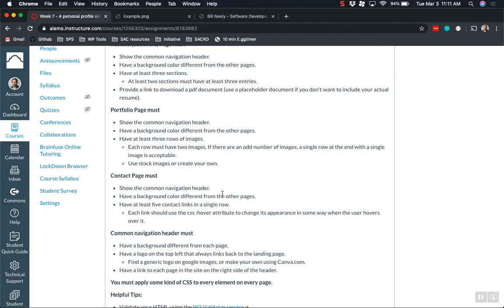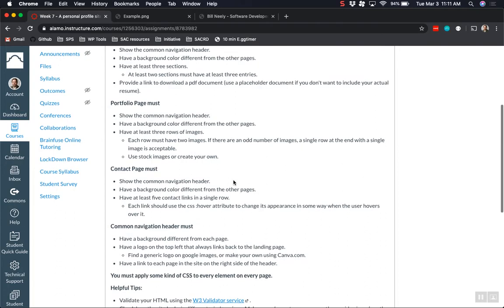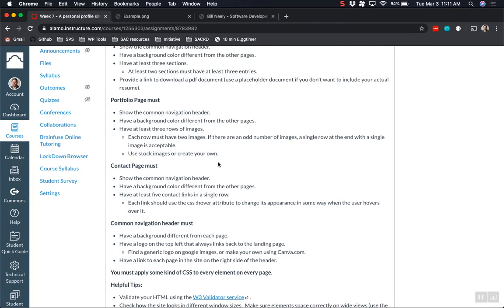Okay, if you have an odd number of images, then the last one can just be single. Okay, but I want a grid there. Okay, you can get stock images. There's a great website called Pixabay that you can get stock images from, or you can just create your own. I will give you a tip here too, as you capture those images, make sure they're the same size. Try to get images that are all the same size. Okay. Or if you can't get them the same size, then make them the same size by using Canva or some other tool or Photoshop or something.